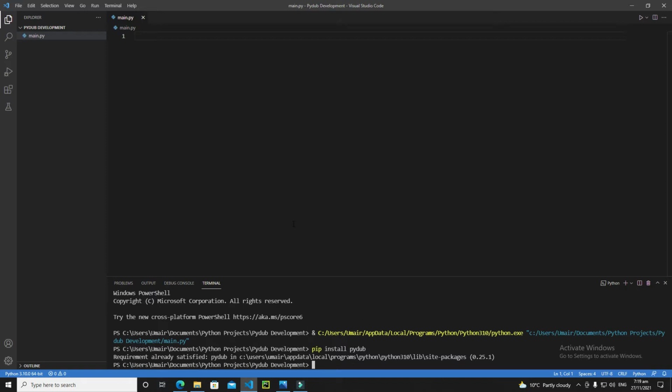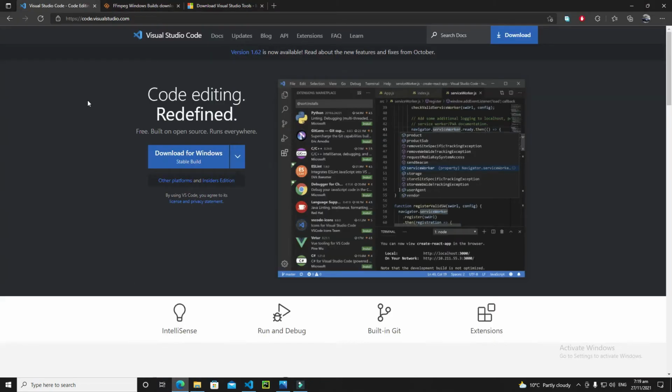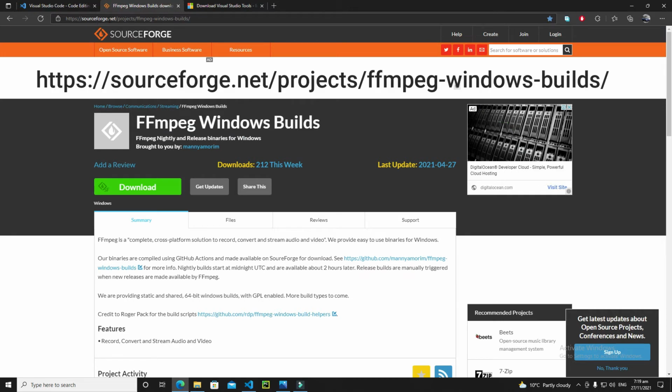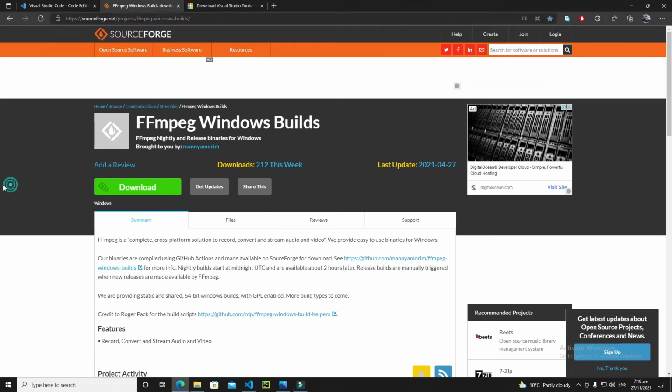First of all, to install Pydub you need certain packages. The first thing that you need is FFmpeg. You just need to go to your favorite browser and go to this link, and here you will find such type of interface. You need to download FFmpeg. What is FFmpeg? FFmpeg is basically a library which has a lot of sub libraries regarding audio processing.